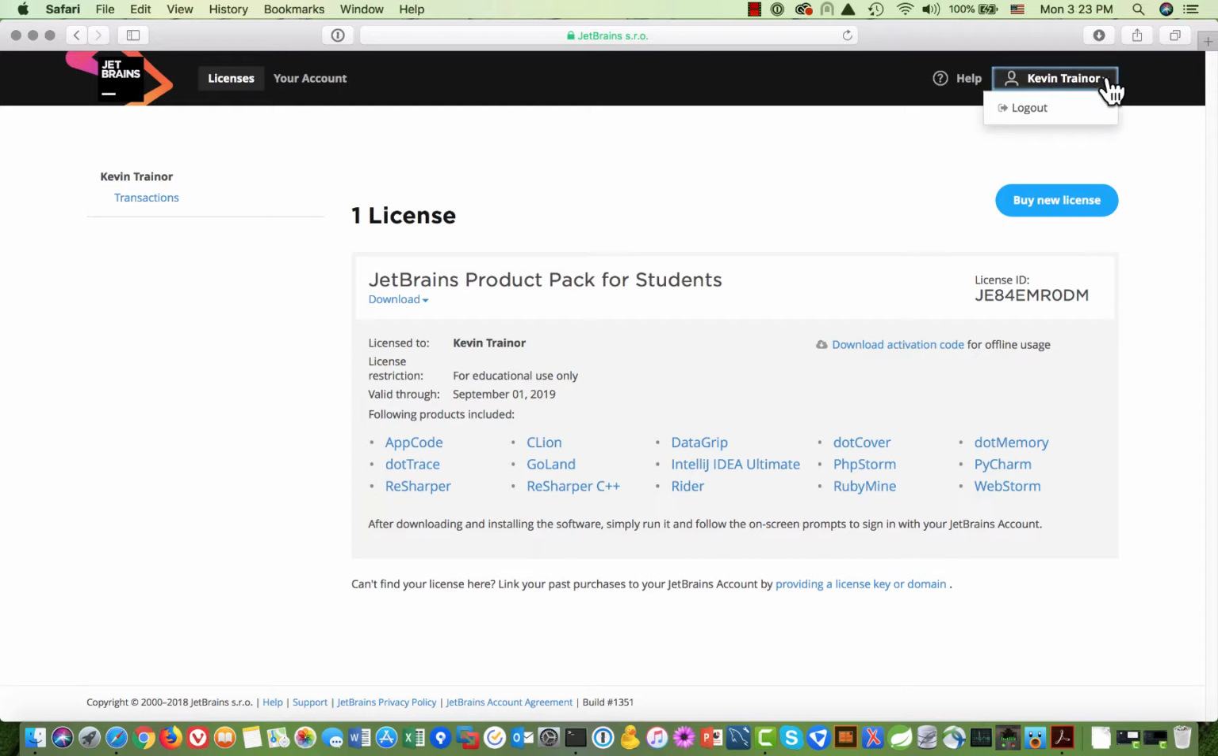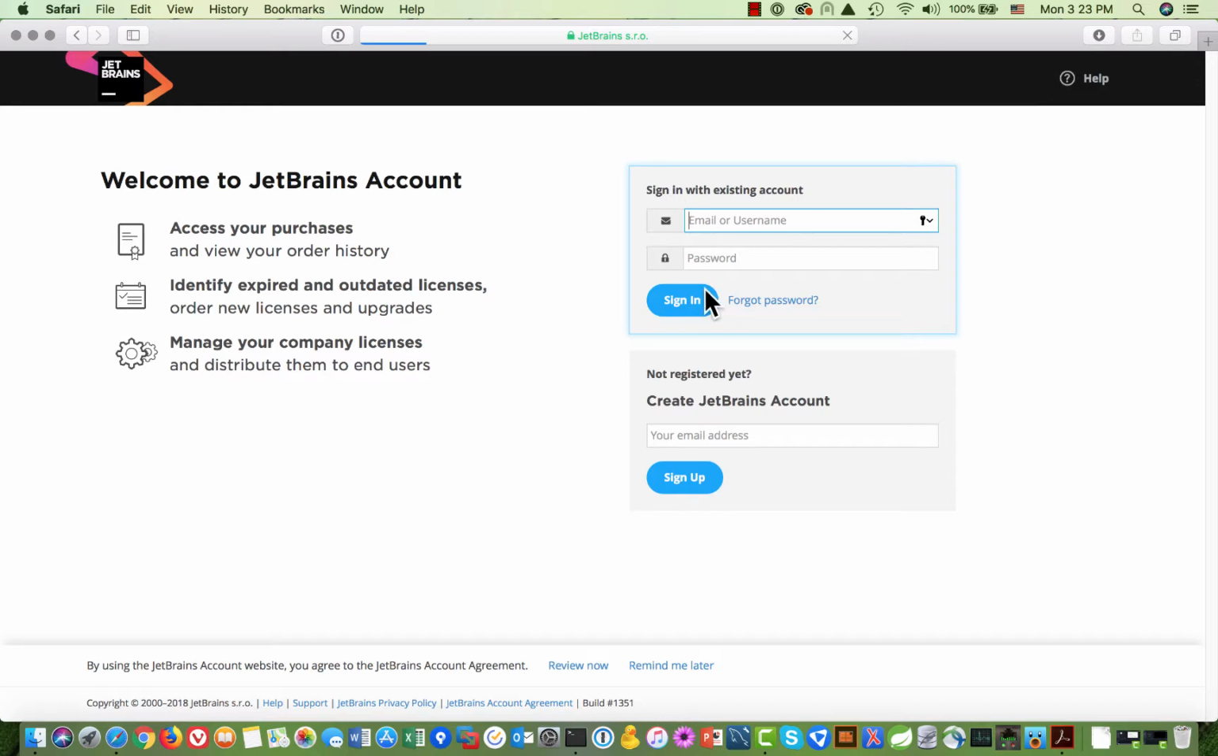Let me log out so you can see what the login looks like. So you have to put in your username and password. The username is your university email address, and of course the password is the one you set up for the account. I've got this remembered by my browser, so I'm just going to do that and sign in.